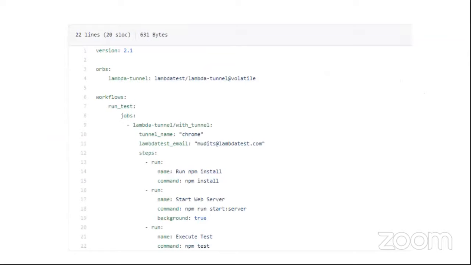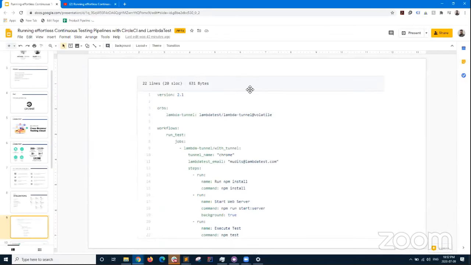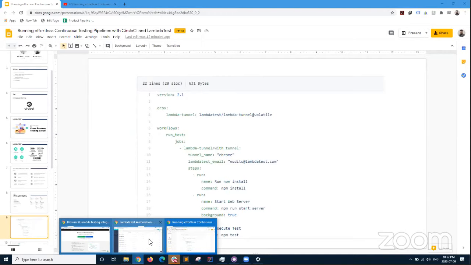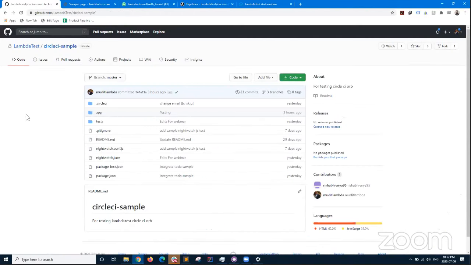How the LambdaTest platform integrates with CircleCI is through what we call orbs. As Vinny just showed, when you are integrating your current CI/CD pipeline, your current GitHub code with CircleCI, you have to configure the CircleCI YML file. Let me show you this in a sample GitHub repository that I have. I've created a simple CircleCI sample repository.